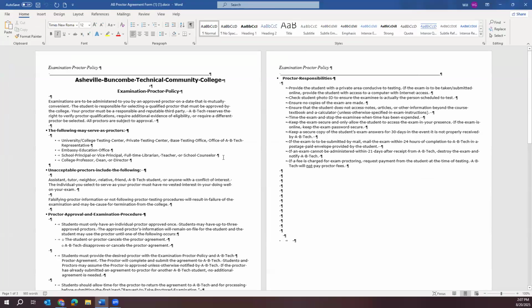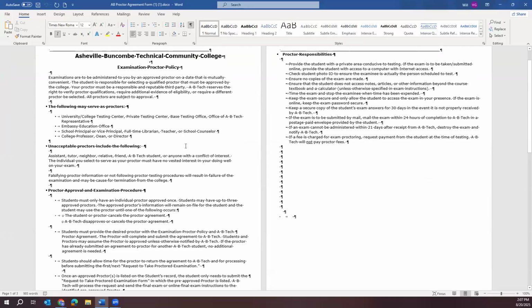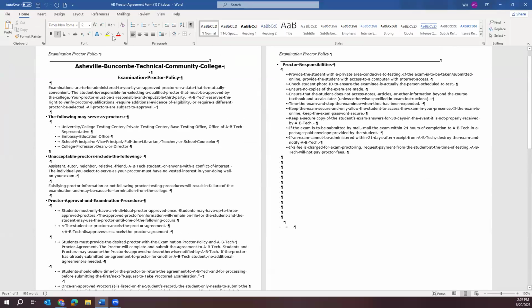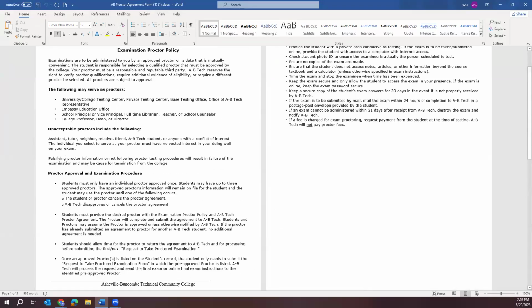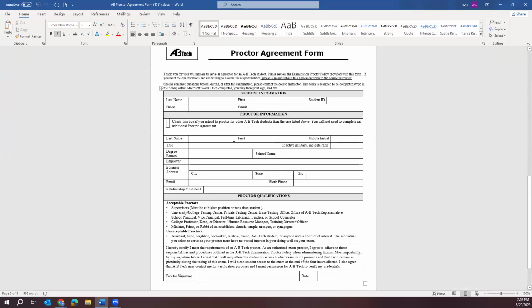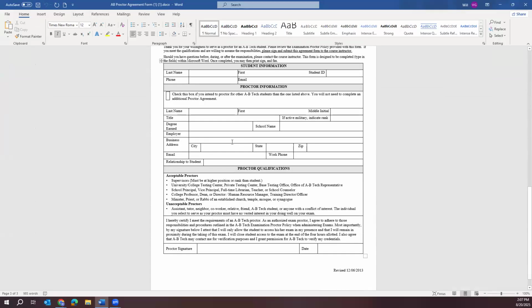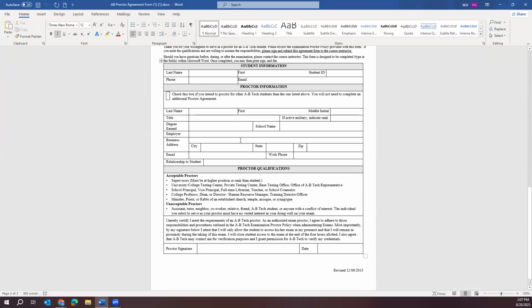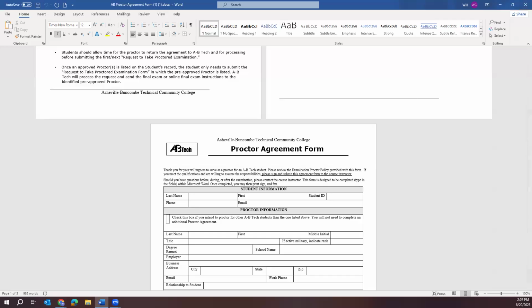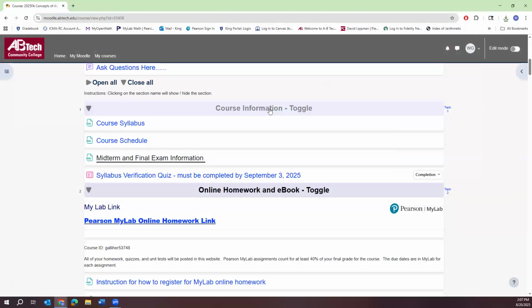And again, it discusses what I just briefly mentioned, that the midterm and the final require you to either come on campus or arrange a proctor. And here are the conditions. It gives you examples of who can or can't be a proctor. And there's the form you fill out and send to me as soon as possible if you're going to need a proctor. You can fill that out, scan it, email it, snap a picture of it, email it, however you need to do it, get that form to me.